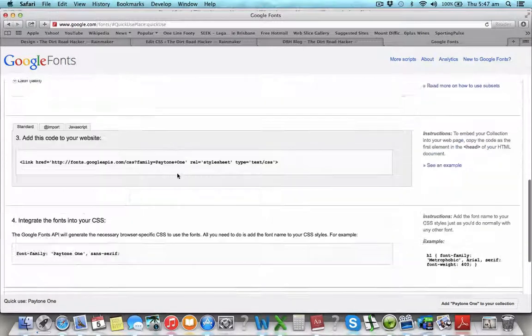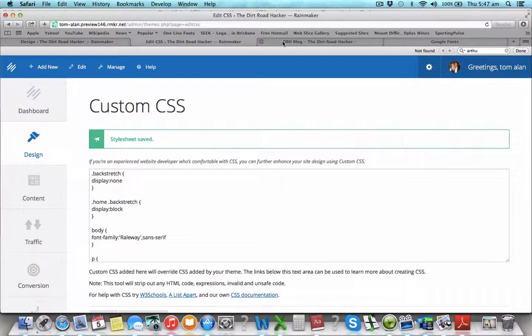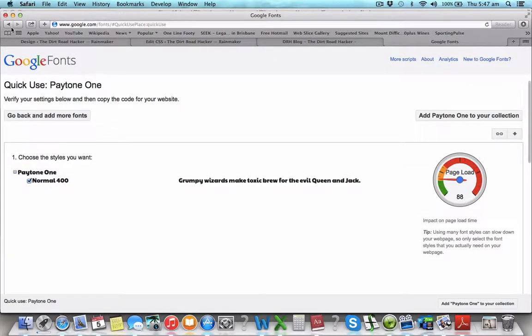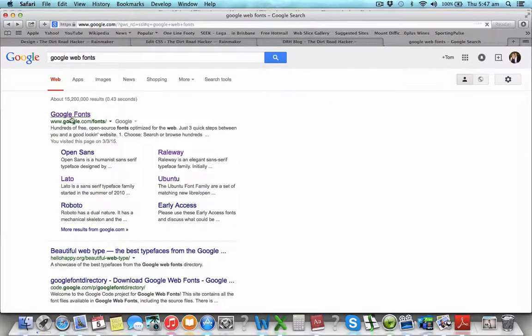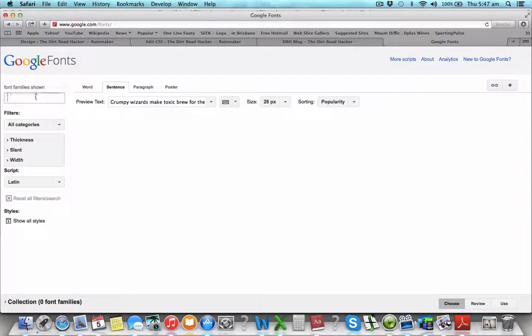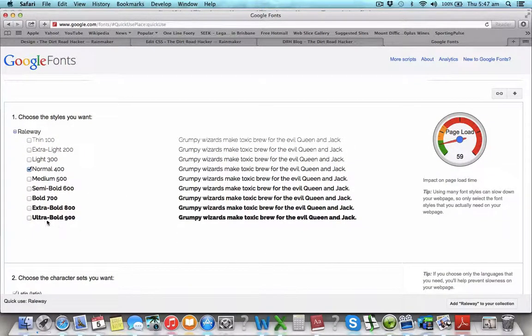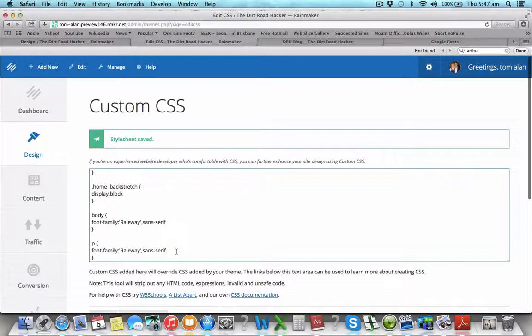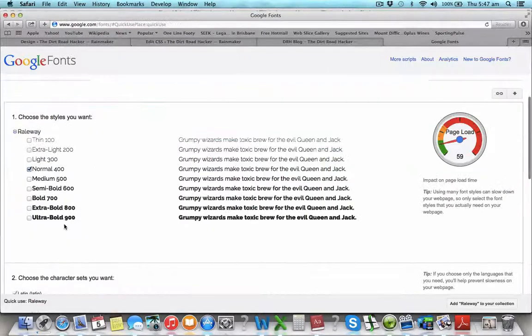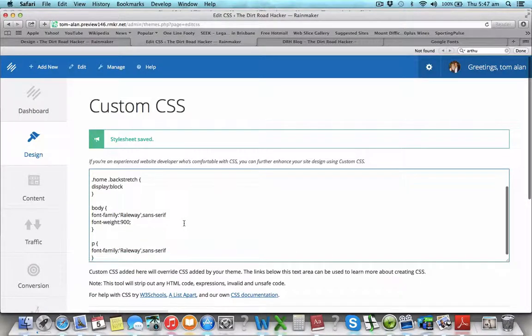And I should say there that if you wanted to change the weight of your text, if it has the capacity for you to change the weight of the text, which Railway does, quick use that. So there's ultra bold at 900. I'm using the default normal at 400. Let's just say you wanted the ultra bold at 900. All you would do here is type in font-weight: 900 because ultra bold is 900.